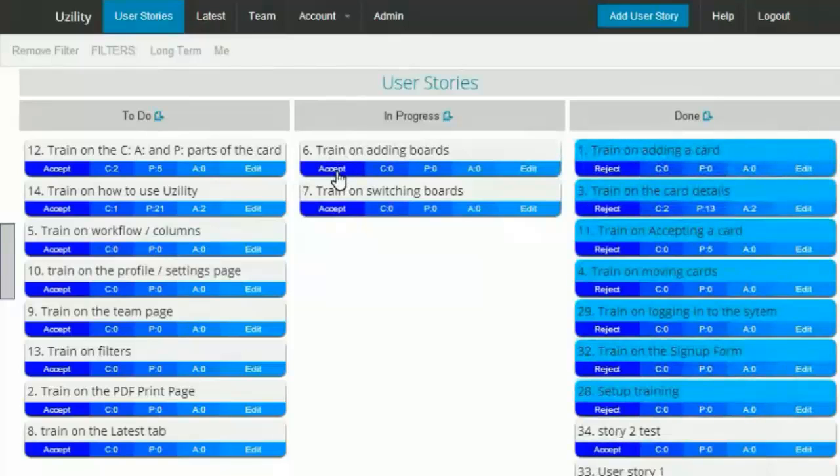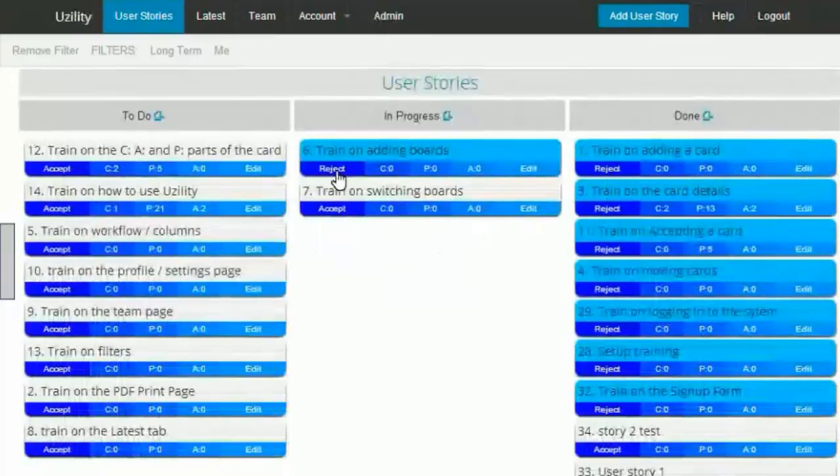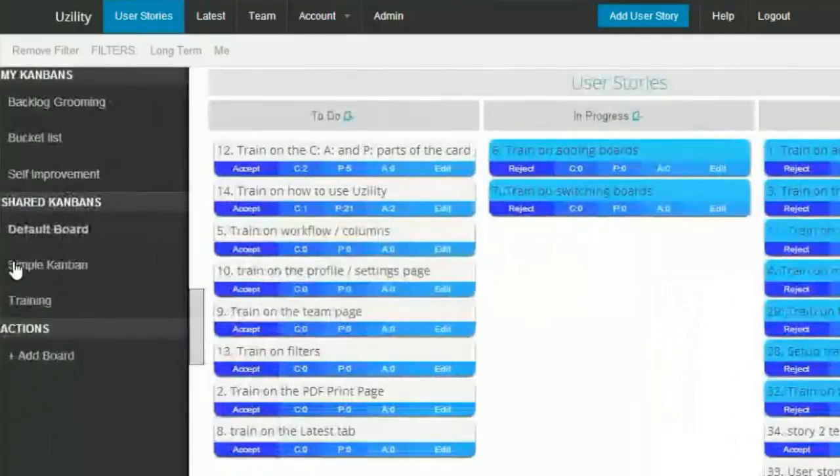I'll accept the user story for adding boards and switching boards, because I think we can cover both of those in the same time here. If you notice over on the left side of the screen, there's this gray box, and if you mouse over it, a panel slides out that shows my Kanban boards and shared Kanban boards. Now, there's 2 concepts of boards in the Usility system. The first one is those that are private to me that only I see the contents on. The next is shared ones that I'm going to collaborate on with my team.